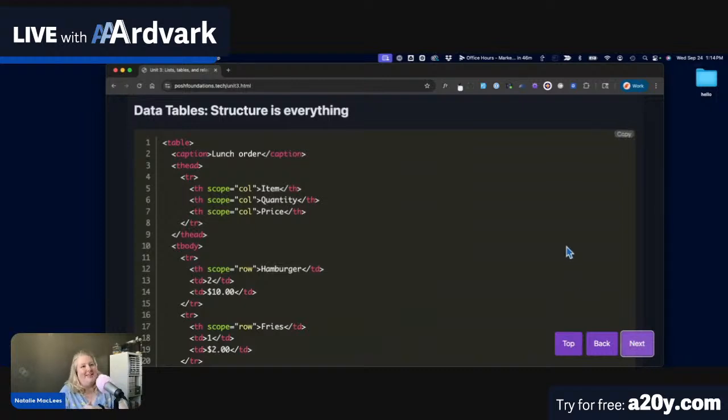All right, and then we have data tables. So you may have heard, oh, don't use tables, they're bad for accessibility, but that's really not always true. So they are bad for accessibility if you're trying to use them to do your layout like it's 1998.